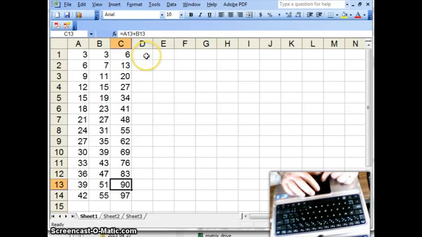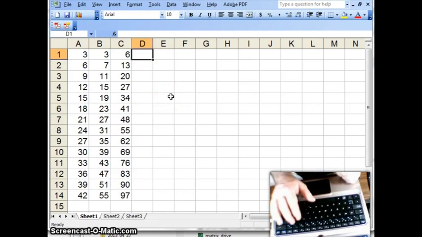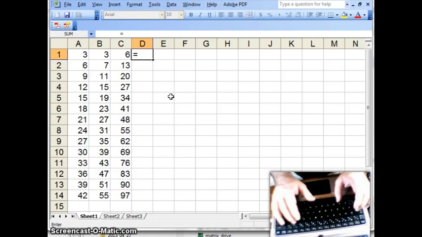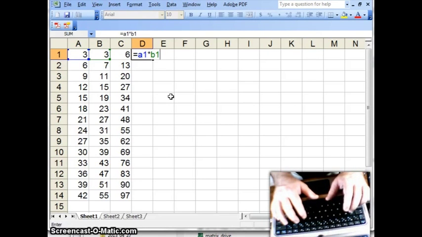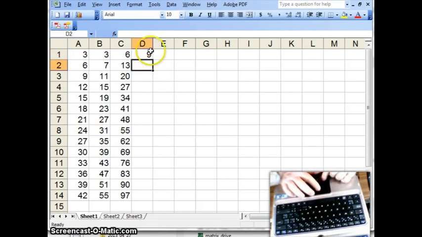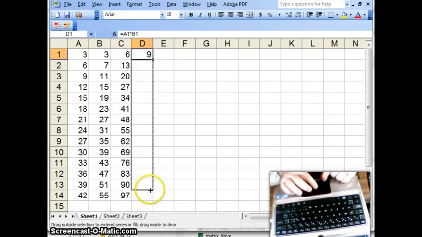Okay, so that's fine. What about multiplication? Multiplication is something like A1 times B1. And if I do that, I get 3 times 3, which is 9. And I can now take that, just like I did for column C, drag that all the way down with my mouse, and let go.